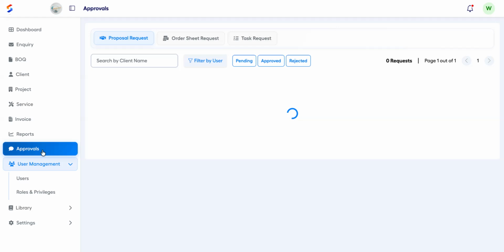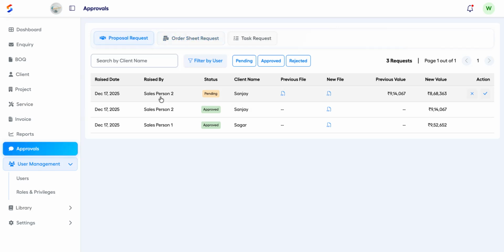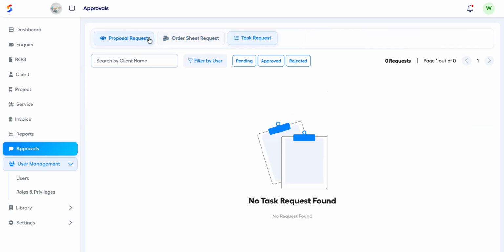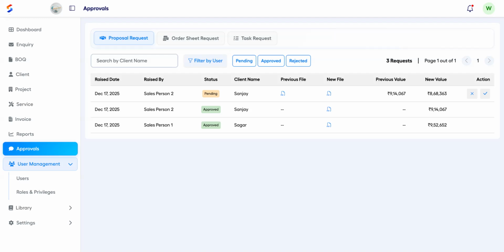Approvals are for you to have control over your team members. Once you set the privilege that they have to go through your approval only, the proposal request, the order sheet request, and the task request will give you the list of approvals given by your team members, and you can either reject or approve based on the data that you see in this.